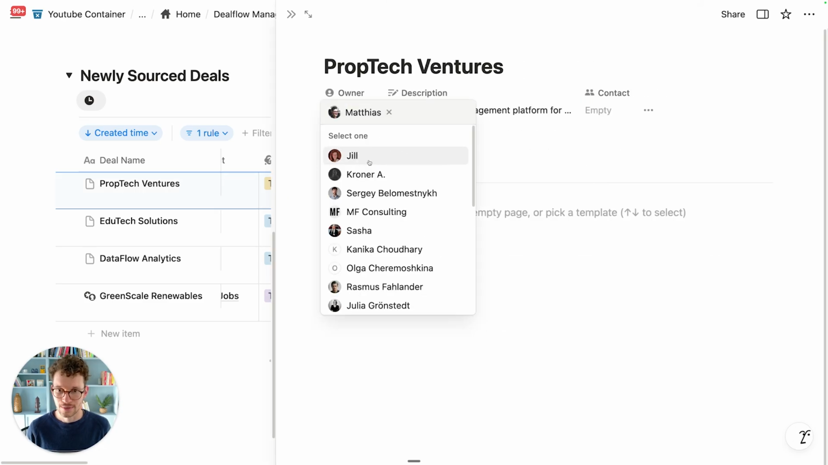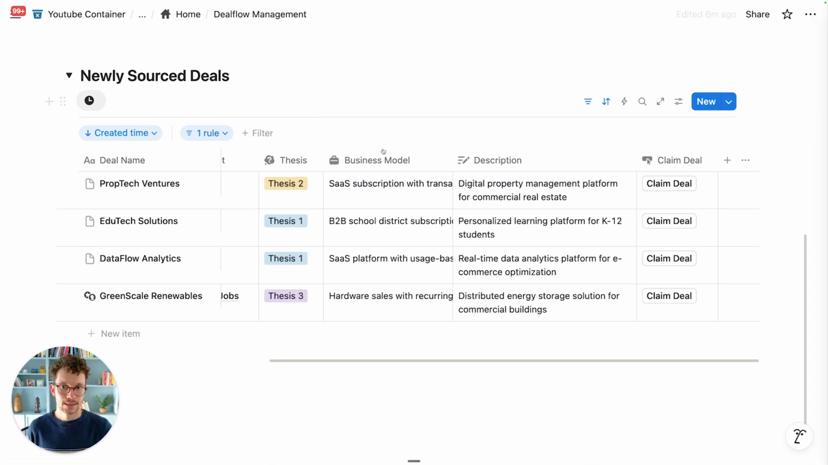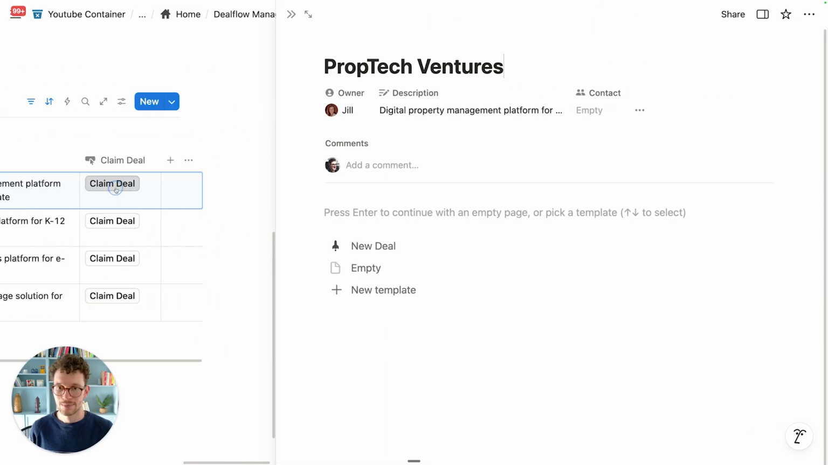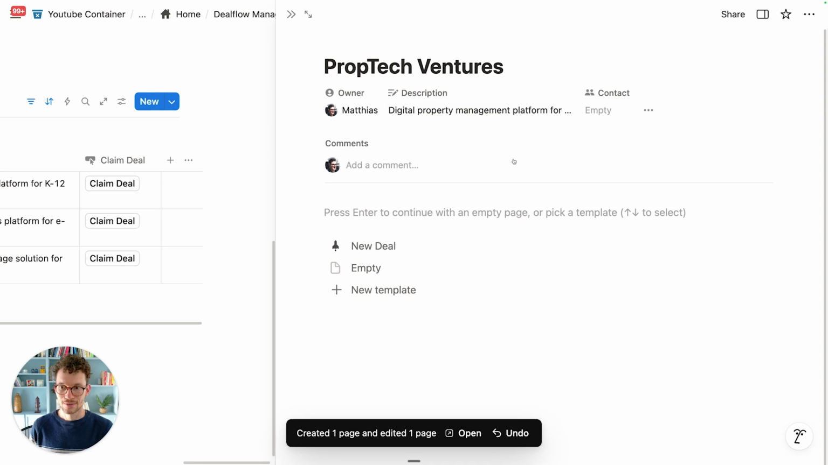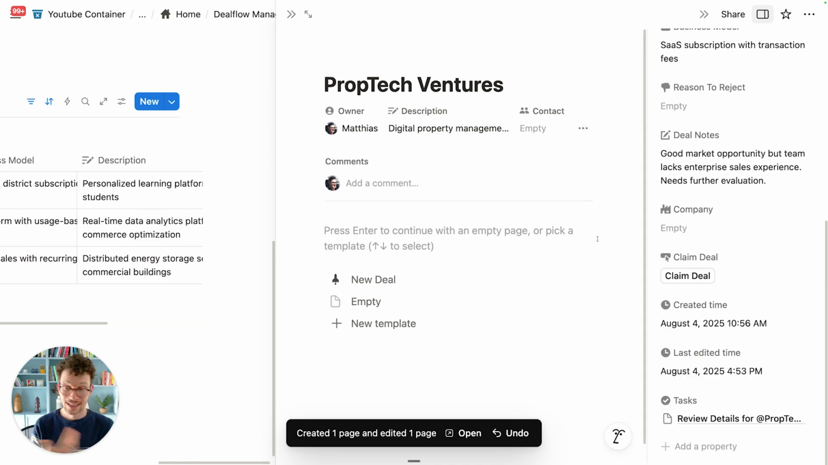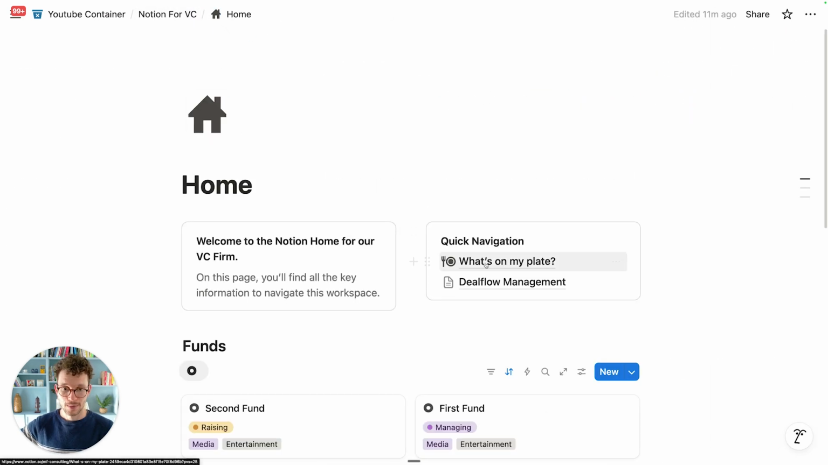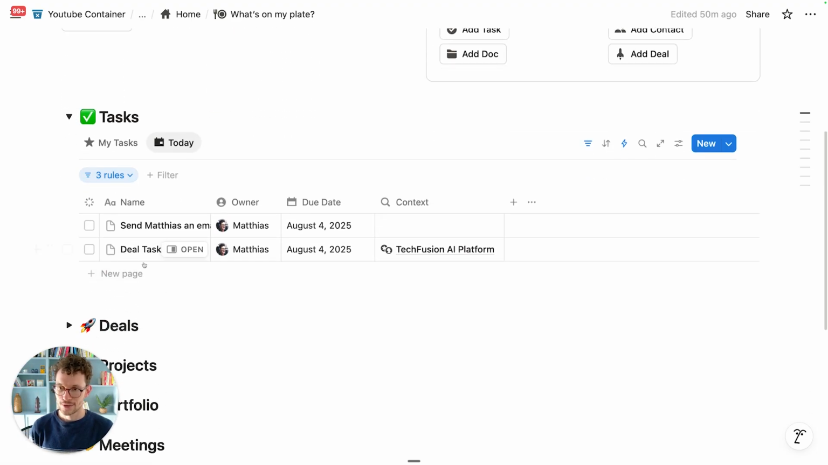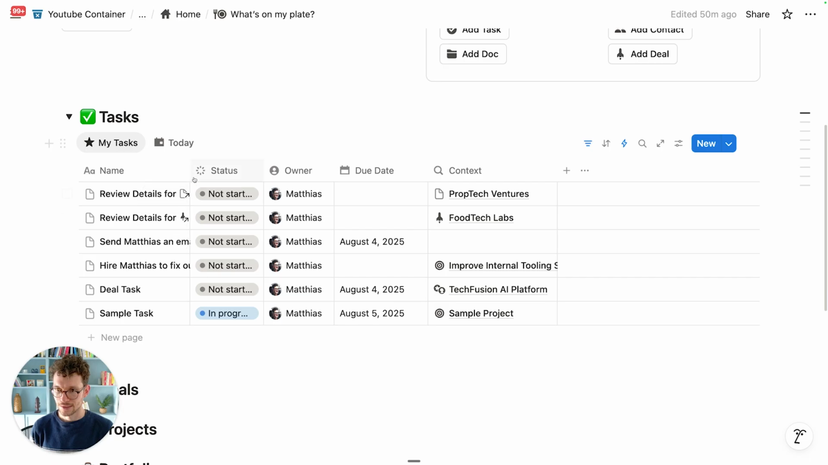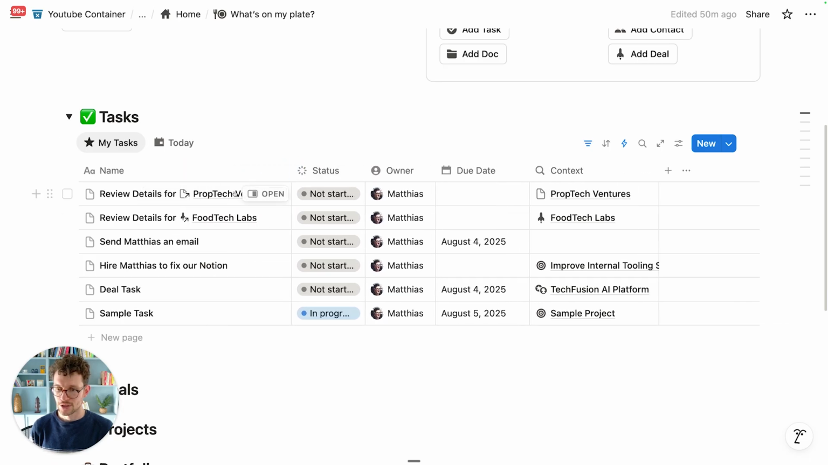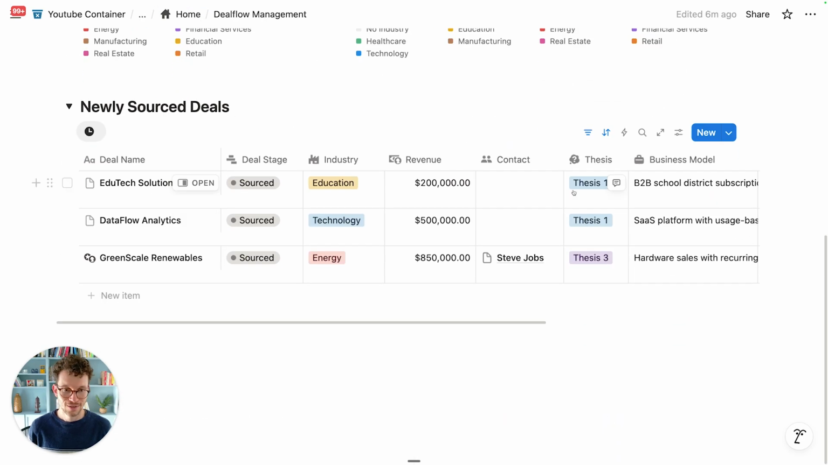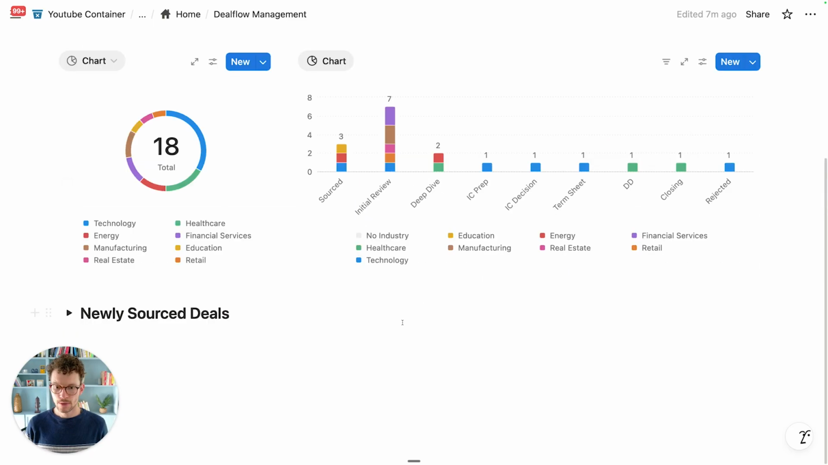Let's just see here again, right? If I assign this, for example, to Jill for a second, maybe it just has an issue with that MCP server. Let's claim that deal. Yes, now it gets replaced correctly. Right, we move it on to the next stage. We create a task. That task now will pop up on my what's on my plate page, right? Just sort of to show you how all these things are starting to tie together. We have now these new tasks, not for today, but in our journal, right? Review details for prop venture techs and food tech labs. And we have this initial review step of our deal flow managed page already ready with this very simple button click.